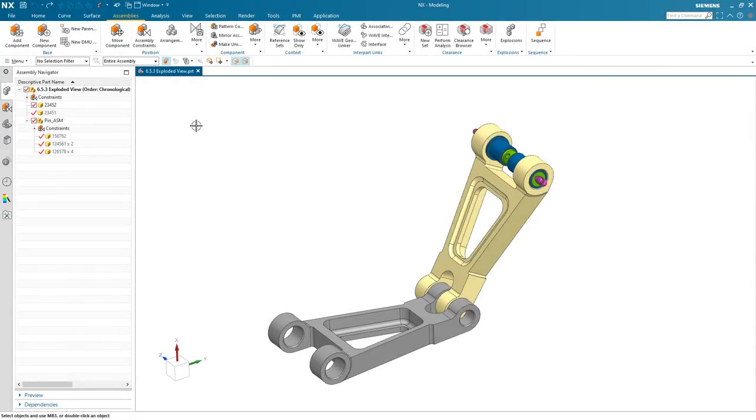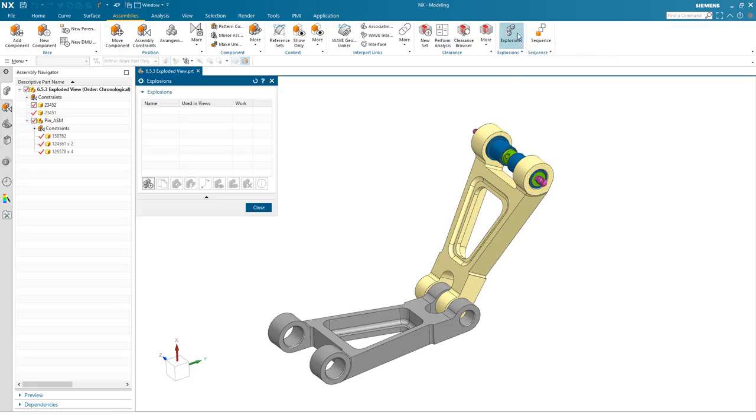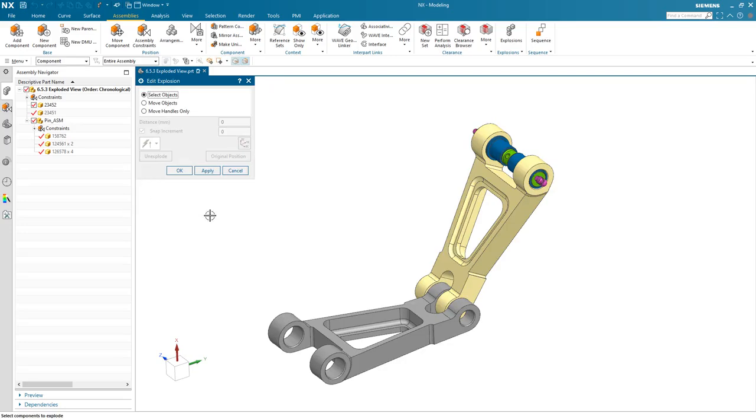Now I want to take you through the process of creating an exploded view. Under the Assemblies tab, we go to Explosions. The Explosions Navigator comes up, and I select on Create New Explosion. The Edit Explosion menu comes up, and now this allows me to select the components that I want to move.